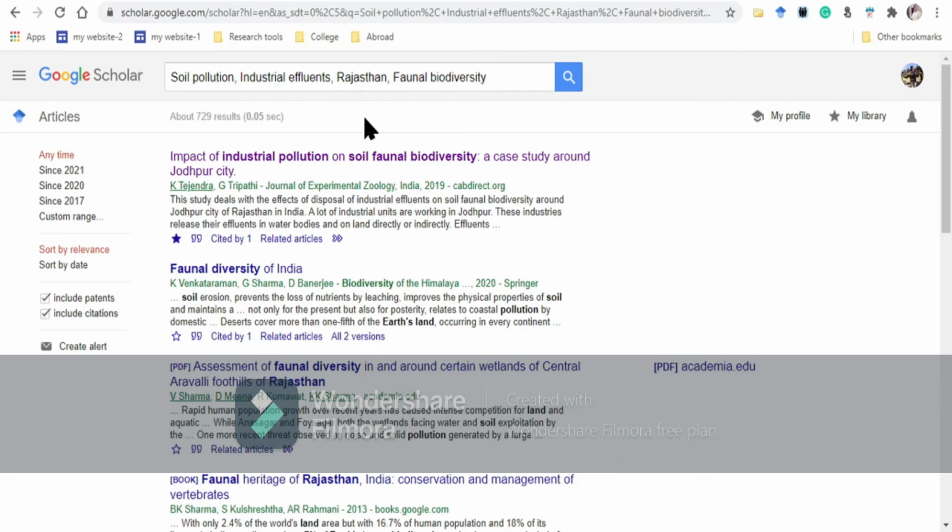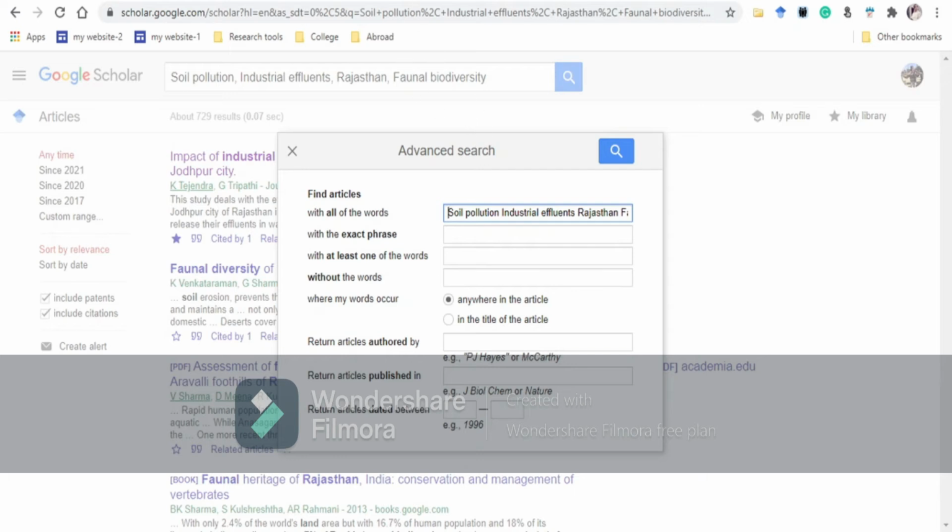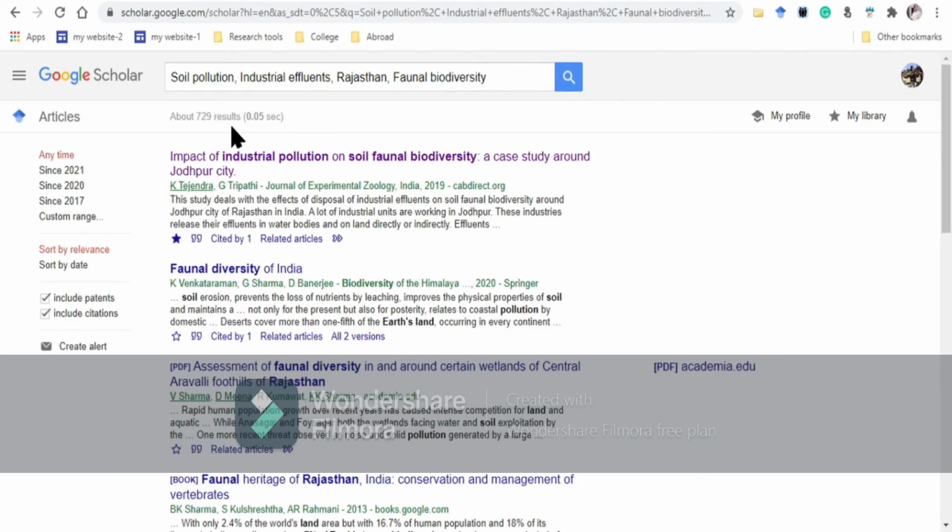But if I'm in a hurry, if I have to give the conclusion very fast, then 729 is also a large number of papers. I'm not able to read all these papers, make the conclusions, and wait till then. So that's why I have to go for a more specific search, and apply some new technique.